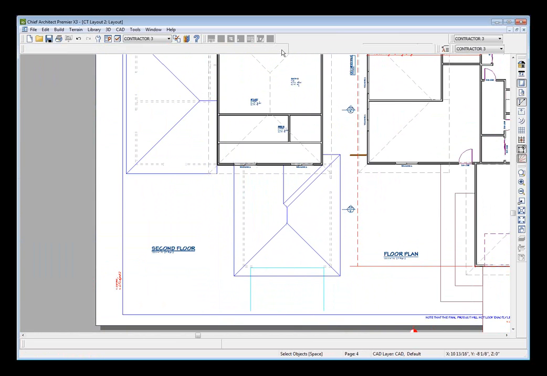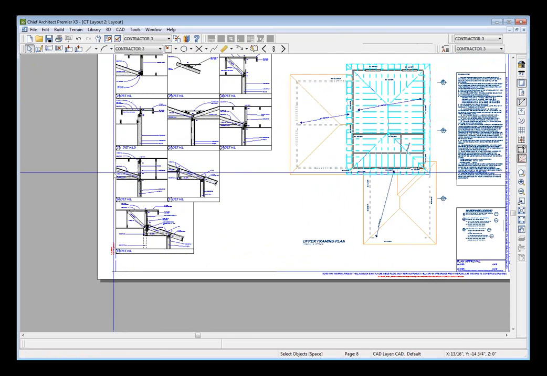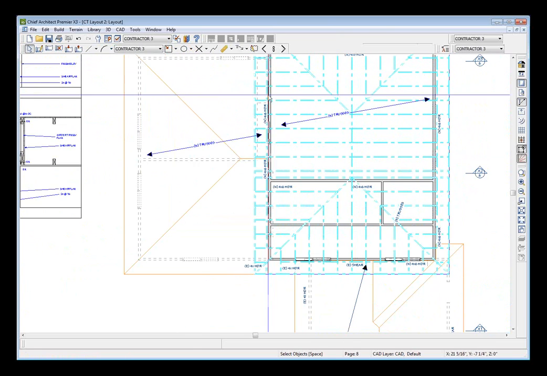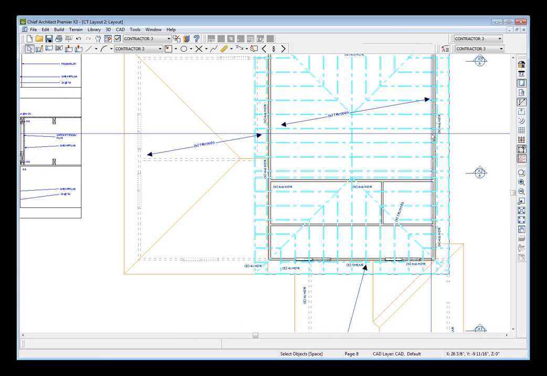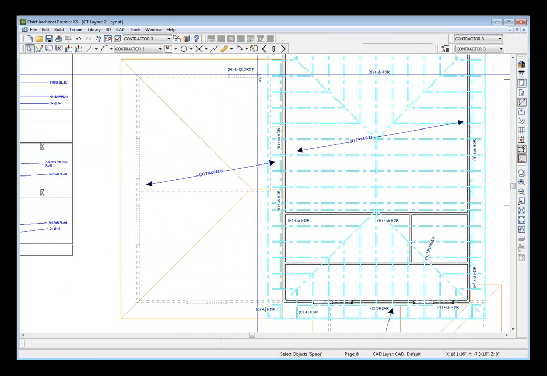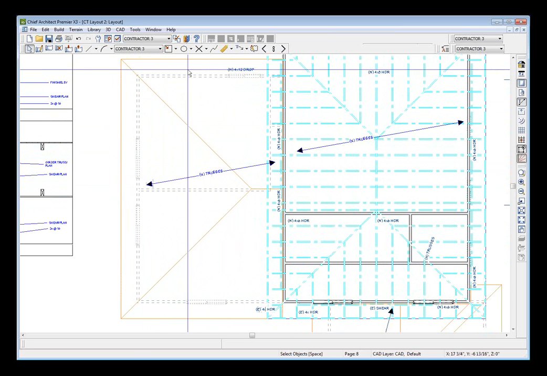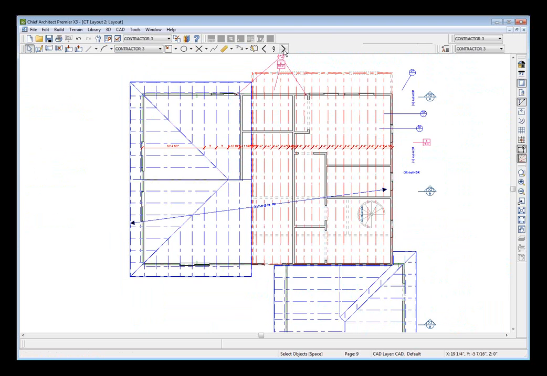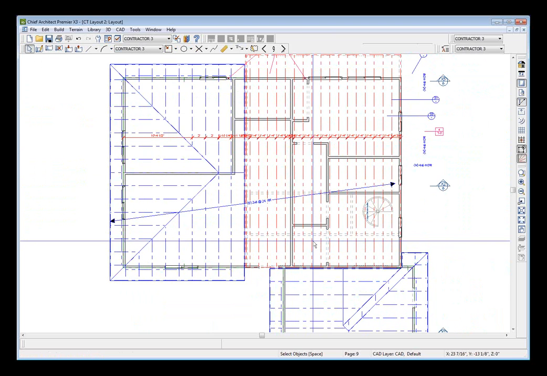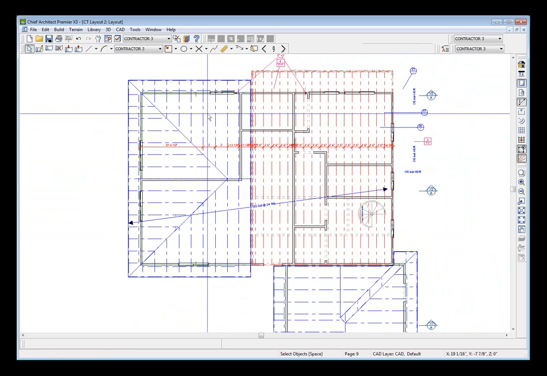Where else am I using the MRLS? You can't use them on elevations and sections. You can't. Look at the upper framing plan. I'm showing my upper roof planes. I'm showing my upper roof framing, and I'm showing my lower floor walls and my lower floor roof. Go to my floor framing plan, excuse me. I'm not showing anything here yet.